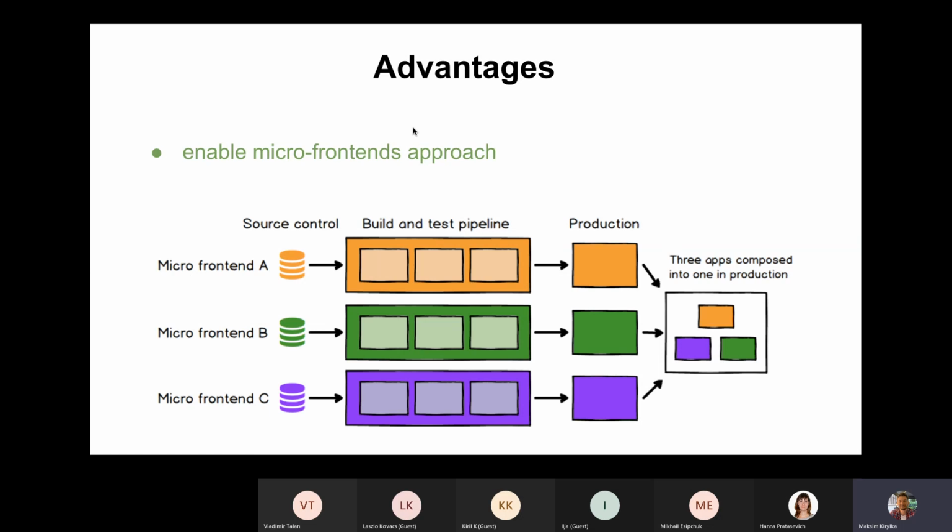Next advantage is enabling micro frontend approach. Micro frontend is a wide topic itself, so I will just say that it's an architectural approach that allows you to design your application as a set of standalone components that can include their own interfaces, storage, logic. Teams can develop these mini applications independently and compose them in the browser.